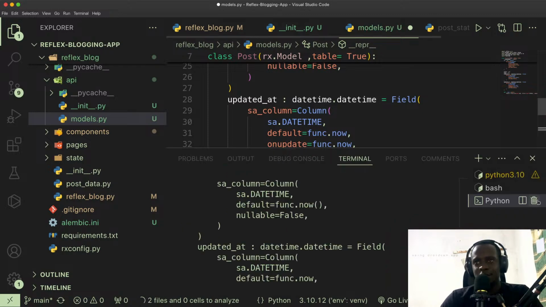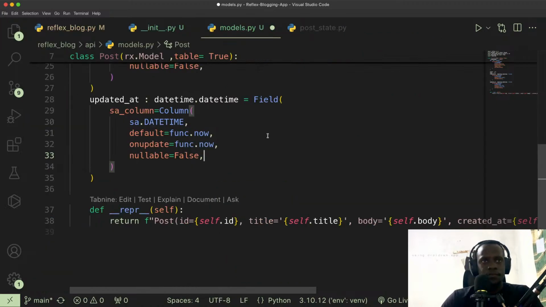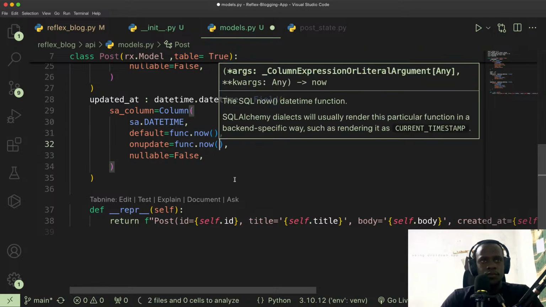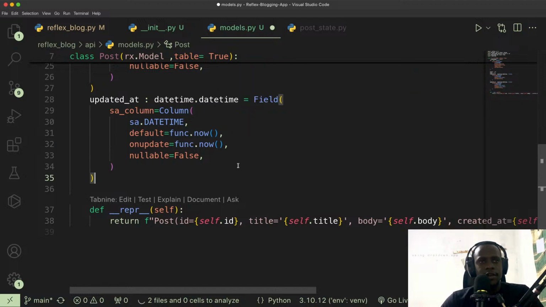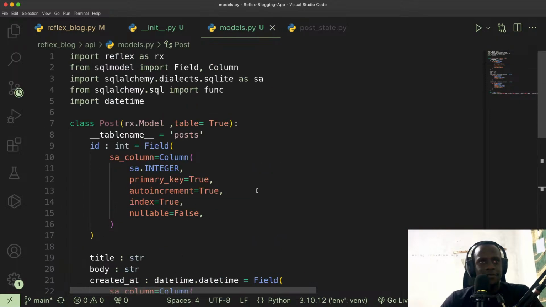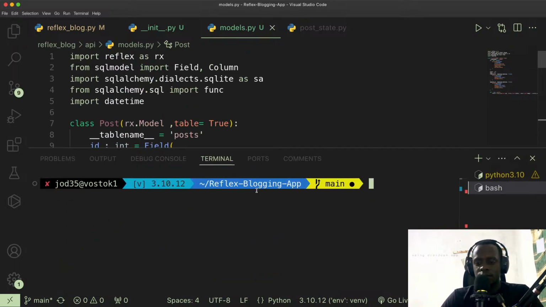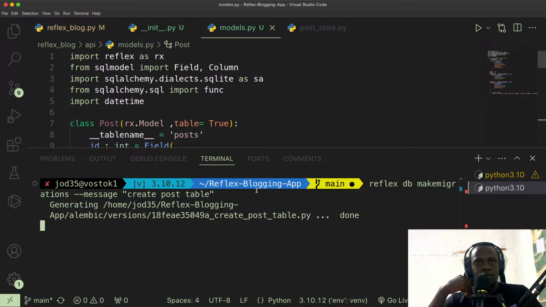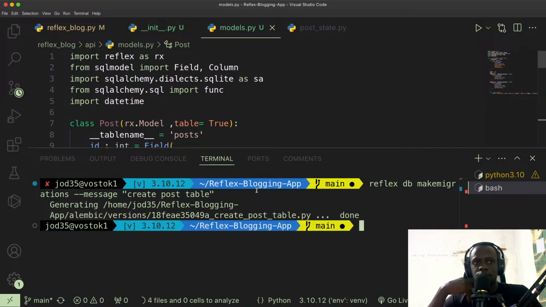Okay, so this is going to call that sql.now function. I think we are done here. Let me try to save and then try to create the migrations again. And just like that, we are having our migration created.